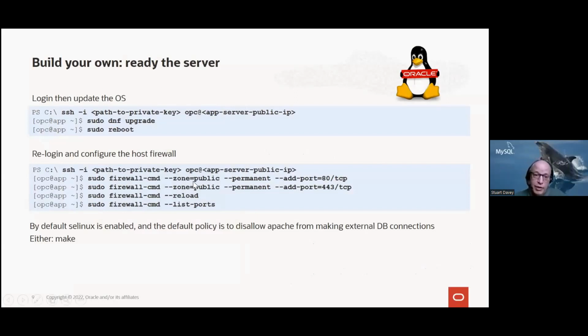Again, when you get a compute instance or a VM, whatever you want to call it, from Oracle, it's pretty much tied down. All it will have open is port 22 for SSH connectivity. So we need to open up the port firewalls as well.